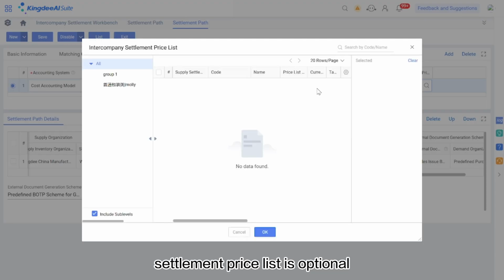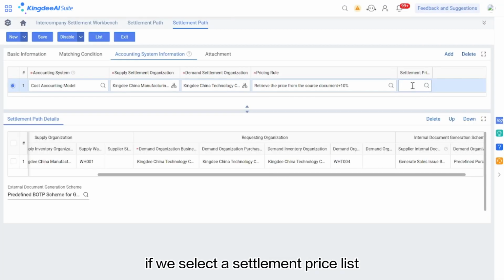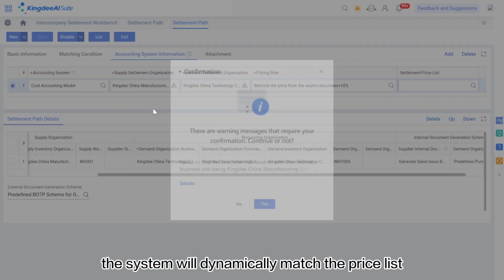Settlement price list is optional. If we select a settlement price list, prices will be retrieved from the list. If we don't select one, the system will dynamically match the price list.